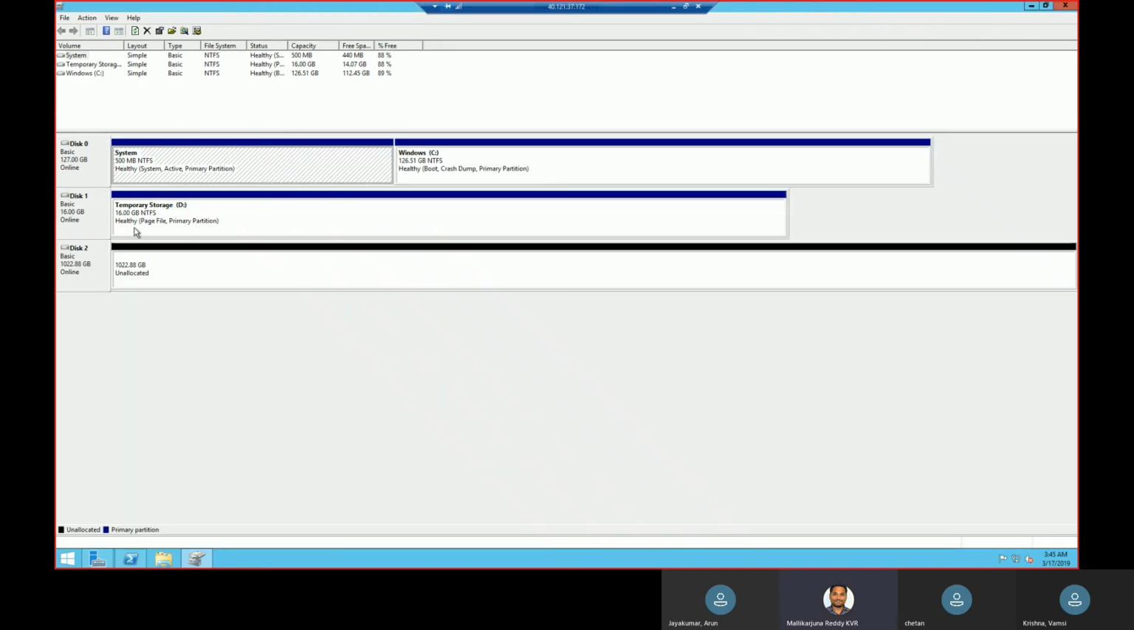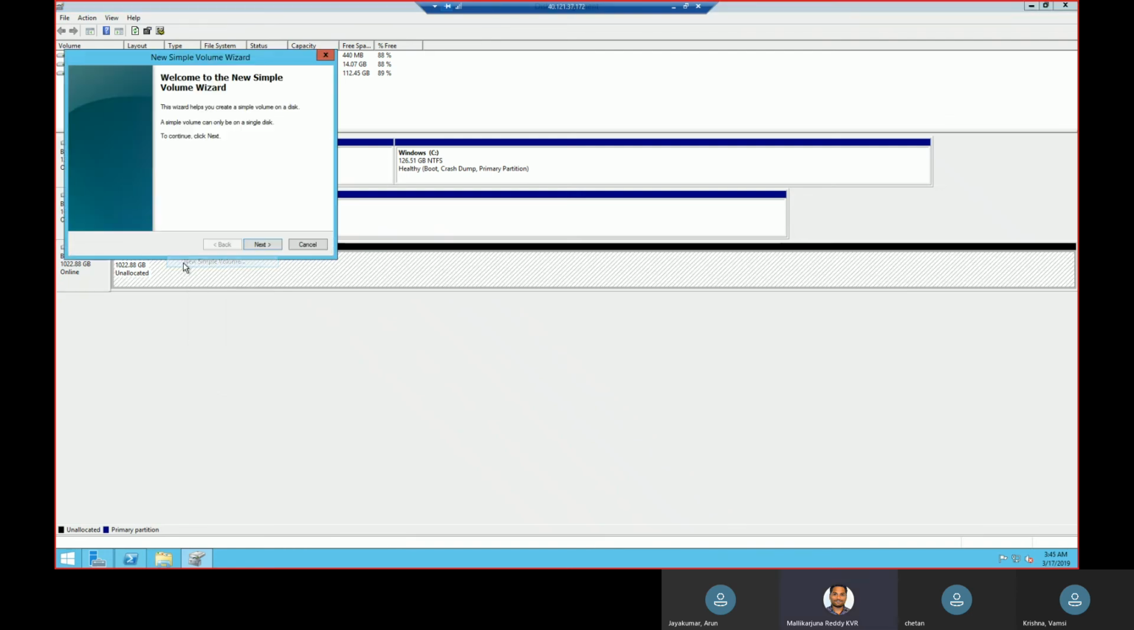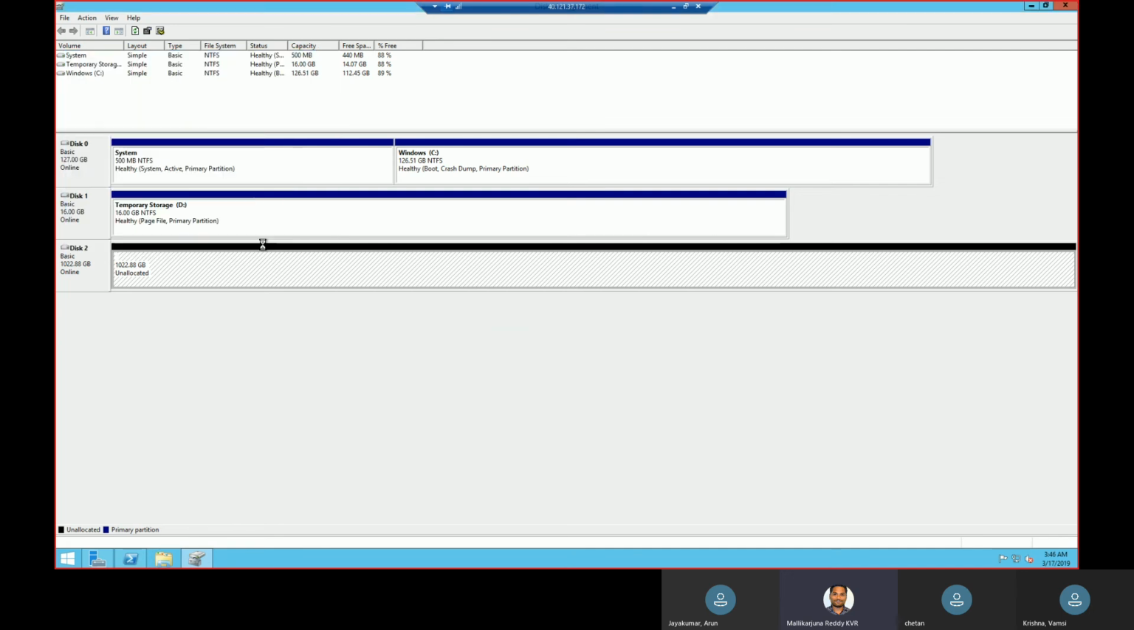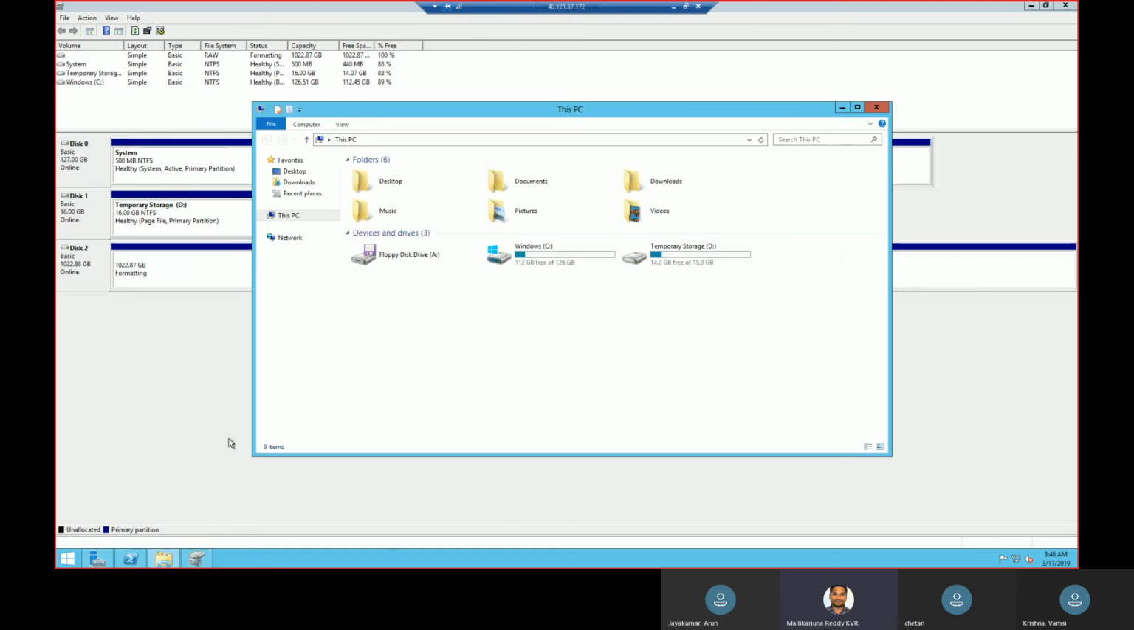Now I want to bring this disk online and create a new volume on this. Okay, this is online. Next. I want to assign a drive letter, so I can give E. Next, next, finish. That's it. Now I will have a 1 TB hard disk for my SCCM installation shortly, once the format is completed. There we go.